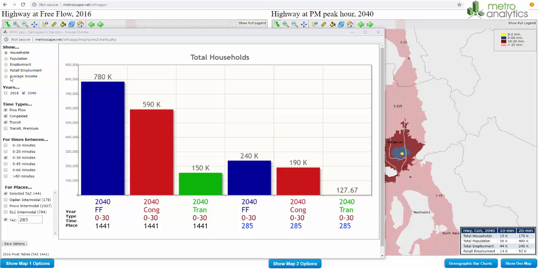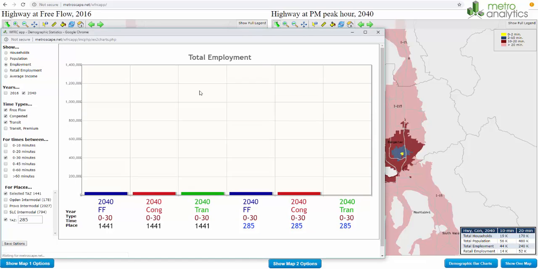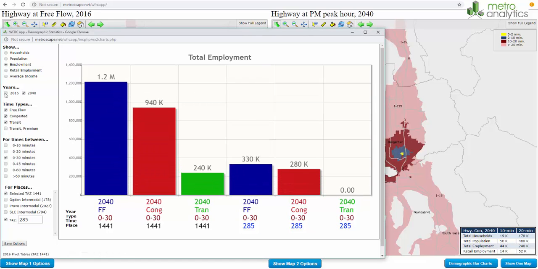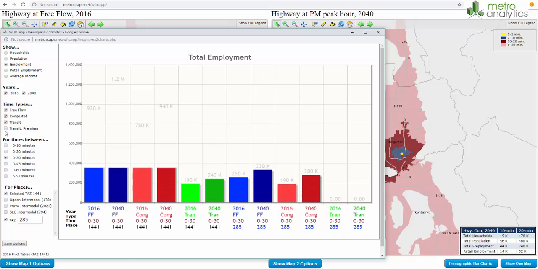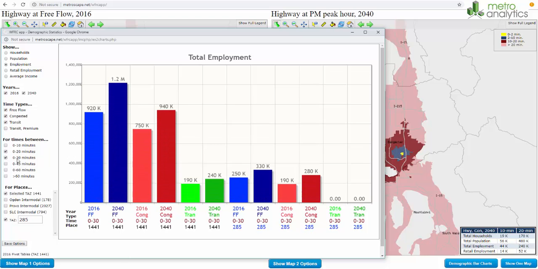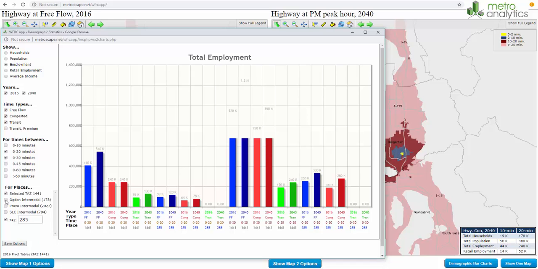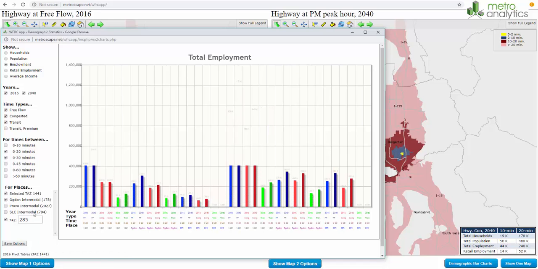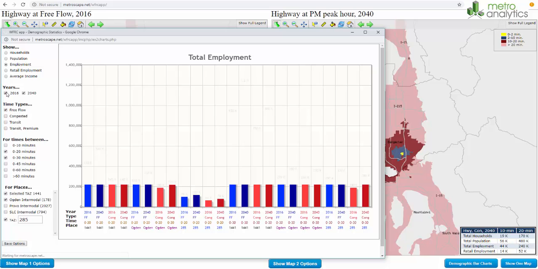But you can get some really crazy ones going on. You can change it to show employment. You can add a second year. You can add more travel time bins to the same thing. You can add more comparison locations. Pretty versatile. It gets a little crazy fast and hard to understand, so it's usually better to just limit the number of options you choose.